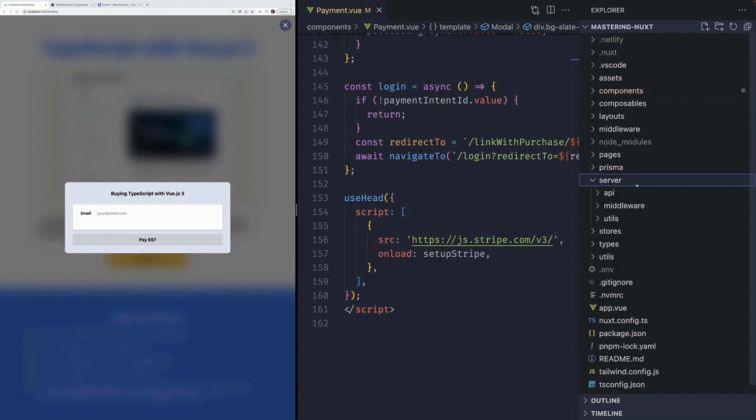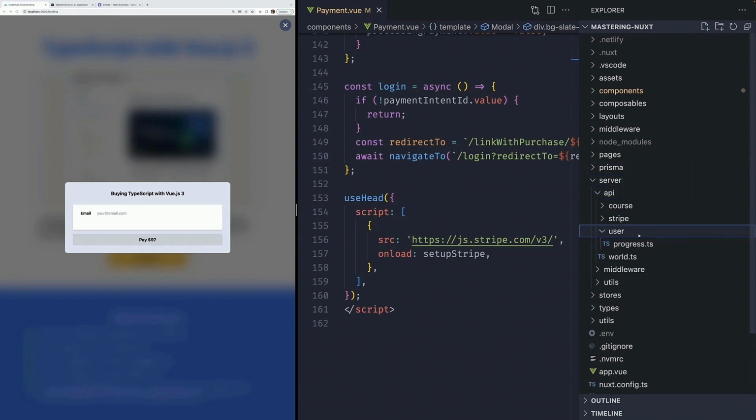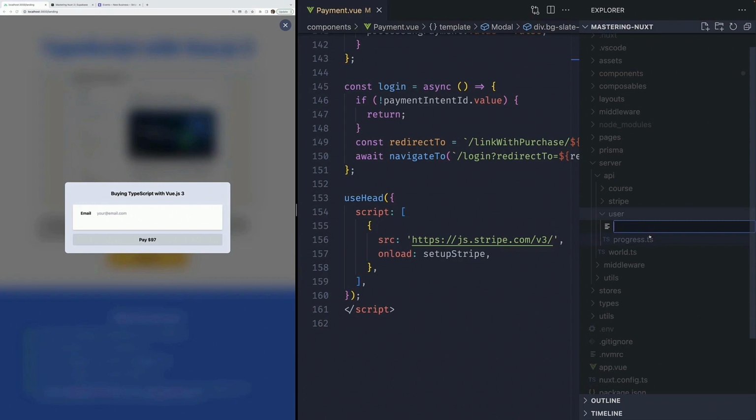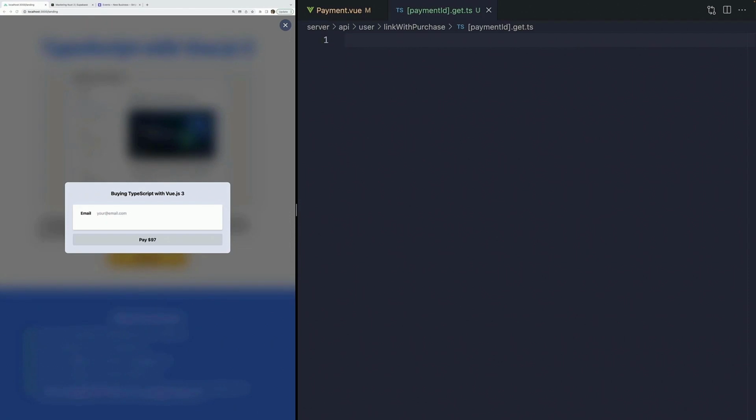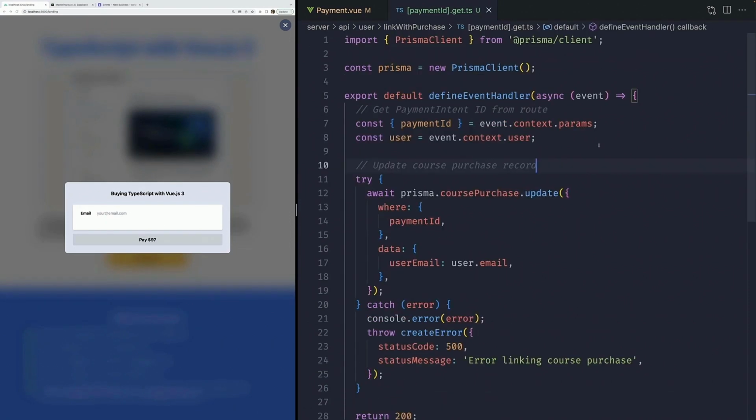So in our server directory, we'll go through to API, and then we'll stick it in the user folder. Because it's an action on the user object, we're going to link a GitHub user with the purchase. So we're going to create a new file. We'll call it link with purchase / payment ID. And that will create a folder and then the event handler file for us. Now we've got our event handler for the link with purchase endpoint.